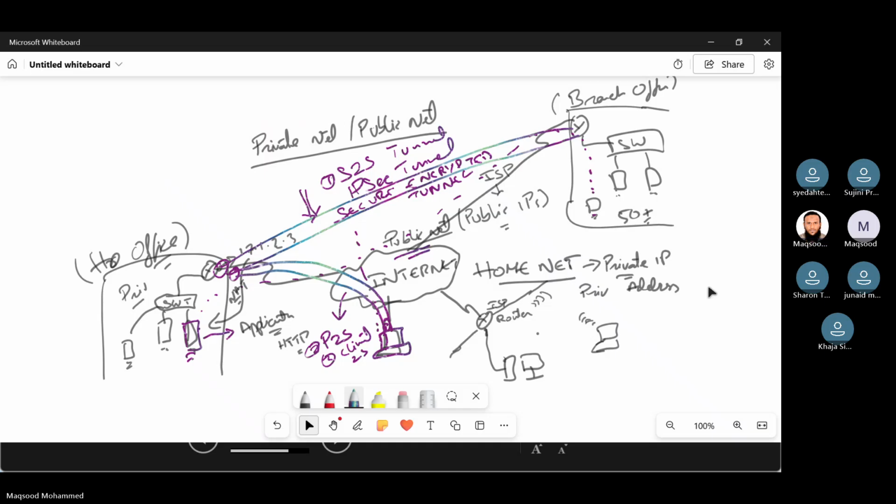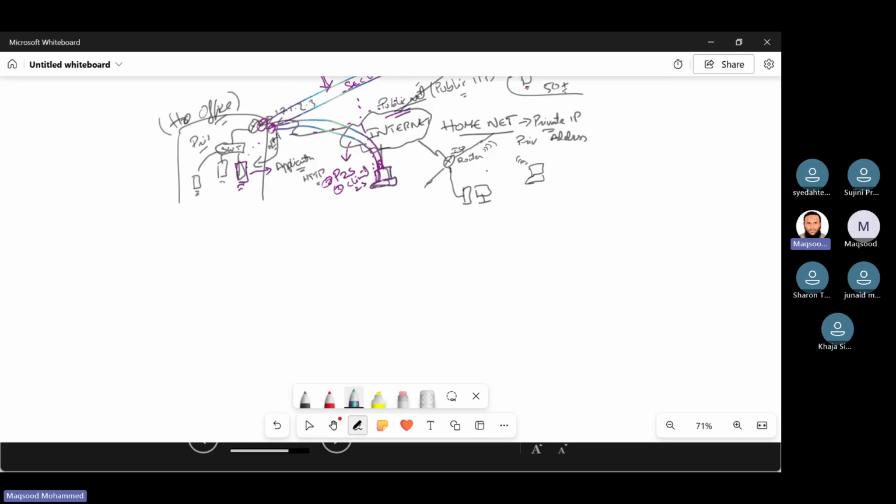All right. So that was a brief explanation about the VPN. I'll try to make it much simpler. So let's draw a simple diagram here.